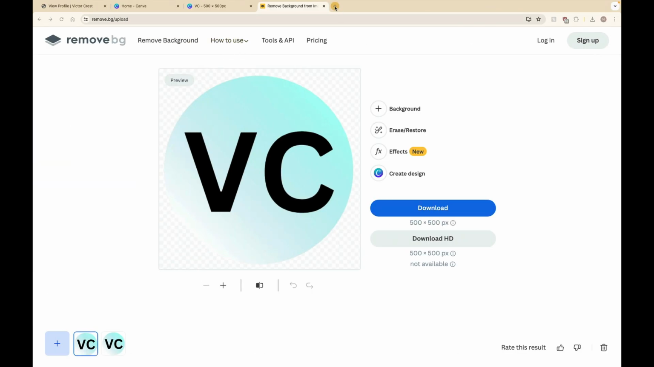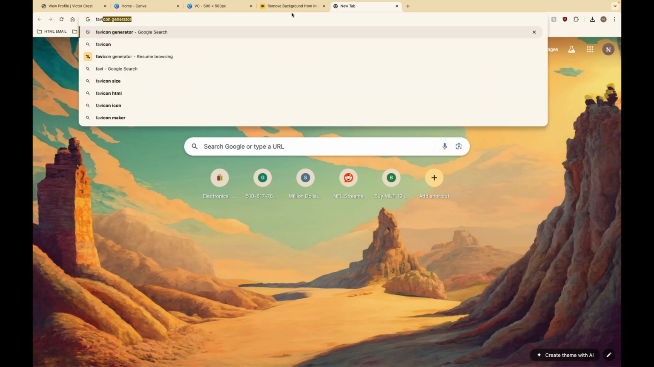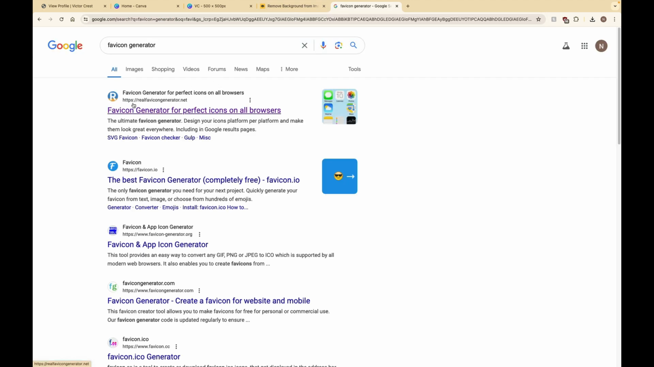So let's open another tab and just type in favicon generator. And it's this first one here, realfavicongenerator.net. Been using this for a long time.